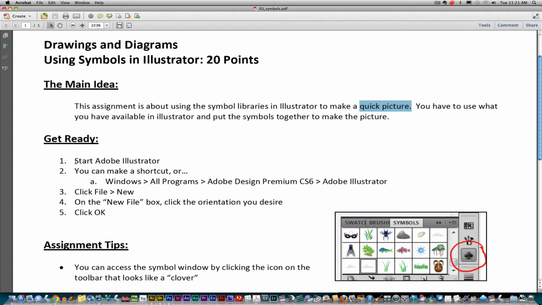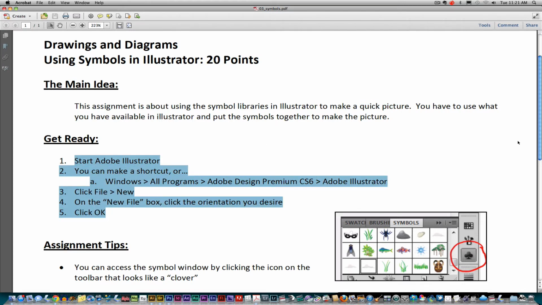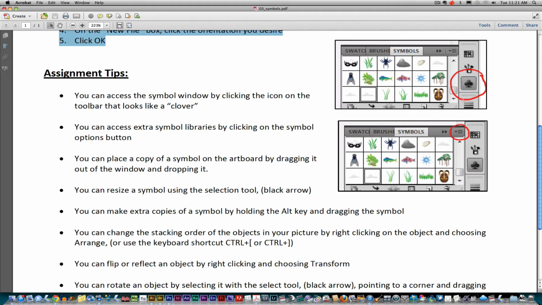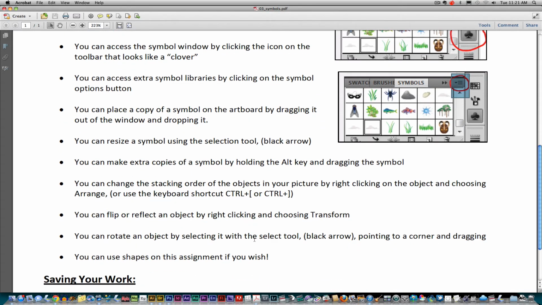Now here's some of the flow. You're going to need Adobe Illustrator running, so here's instructions about getting Adobe Illustrator going. And here's a few tips. The Symbols library can be accessed by using the Symbols panel, and the button for the Symbols panel will be way over on the right hand side. It looks like a clover. Once you have the Symbols panel open, you can access different collections of symbols by clicking the little Symbol Options button right here, and that will help you get into different symbol libraries to find out what all is there.